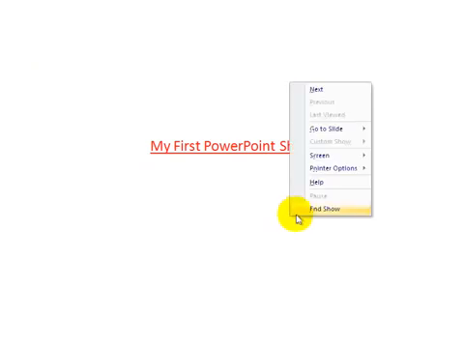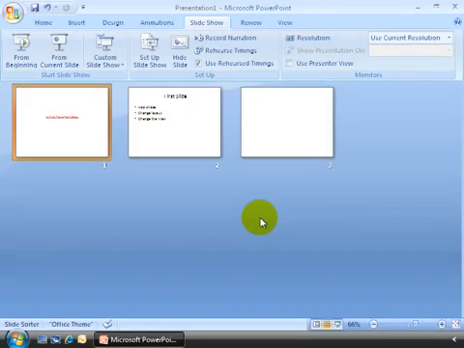It's pretty basic right now, but as we go forward, you'll see how with graphical elements, animations, transitions, and design alterations, this slideshow is going to really come together.